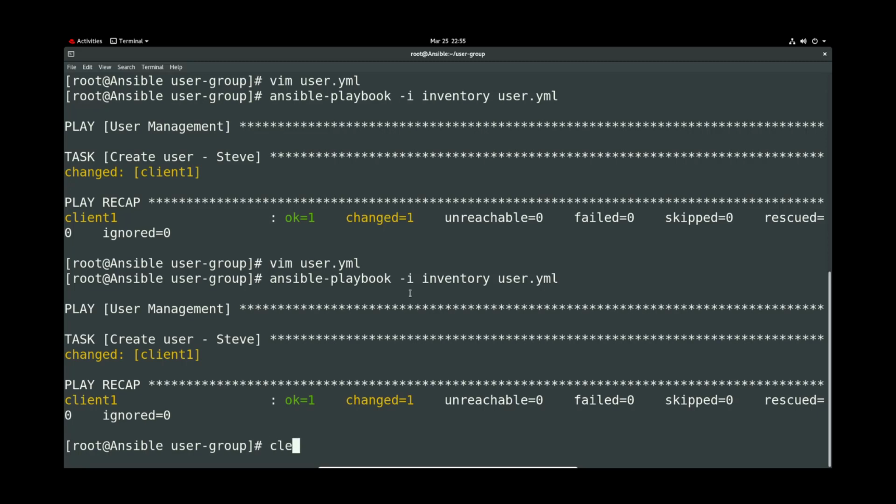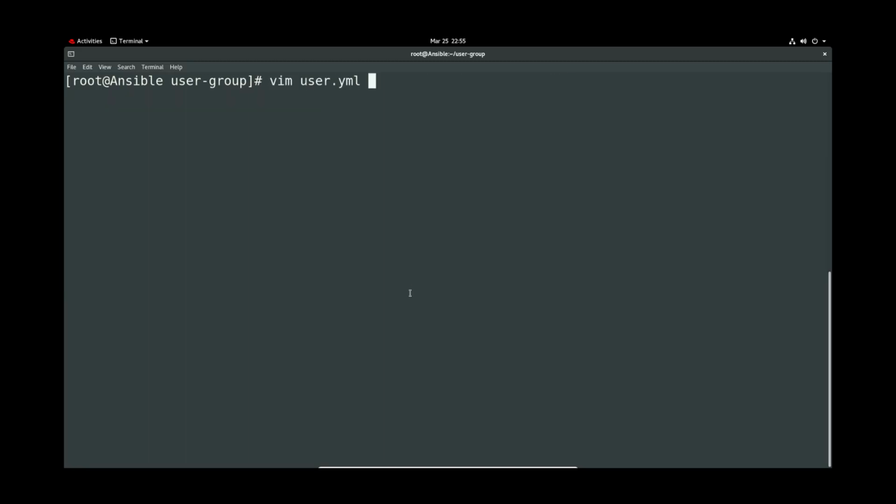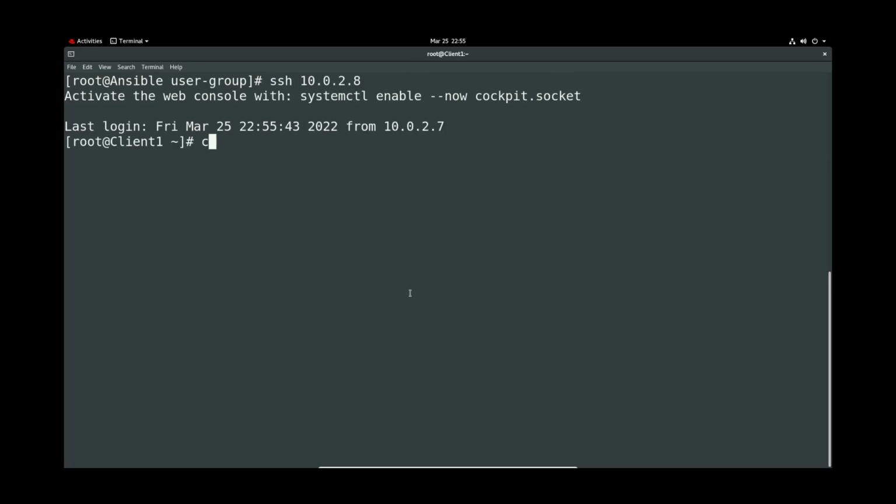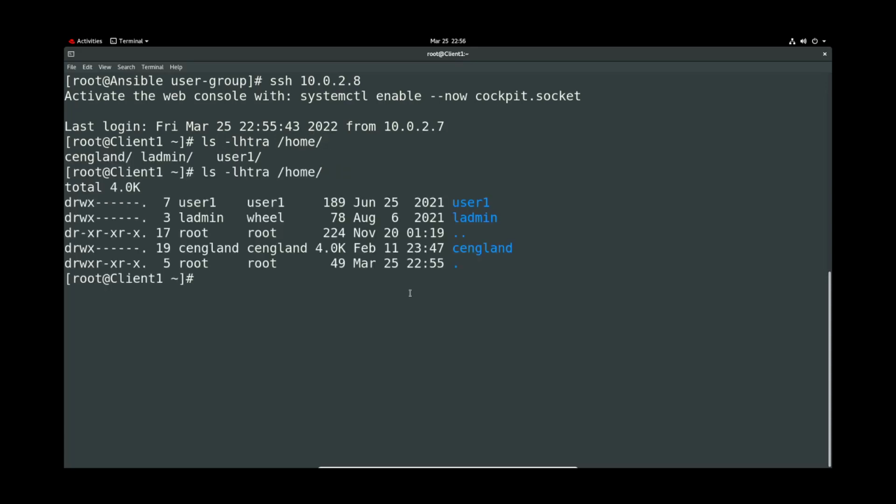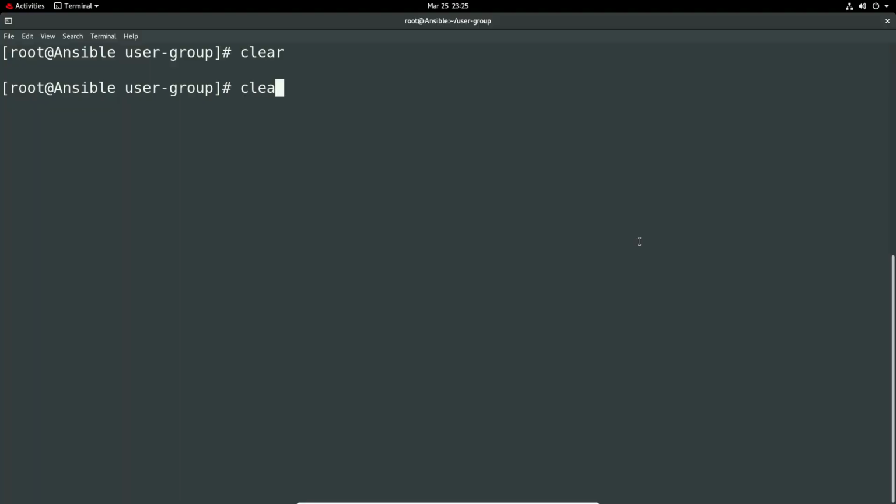Okay, so we've done that. Let's go now into the system and check the home directory is gone. Home, and there's no Steve. Cool, so that's cleaned him up properly and he's completely removed from the system.